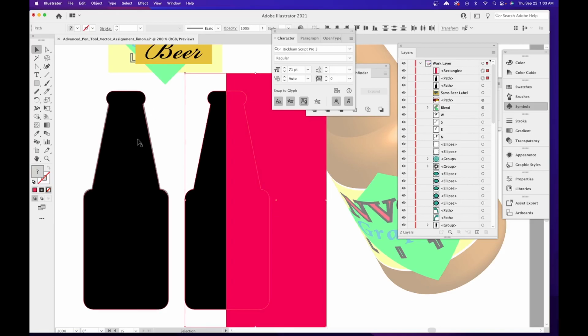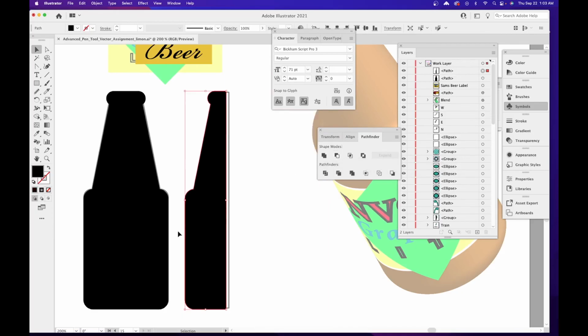We want to leave this bottle intact in case we need to come back to it. And we're going to go to our Pathfinder panel, and we're going to do Minus Front. So it's going to subtract whatever is on the front here. And now we have our bottle shape.